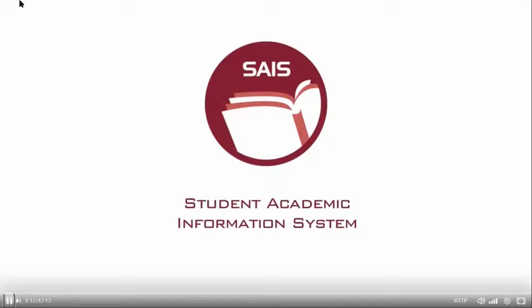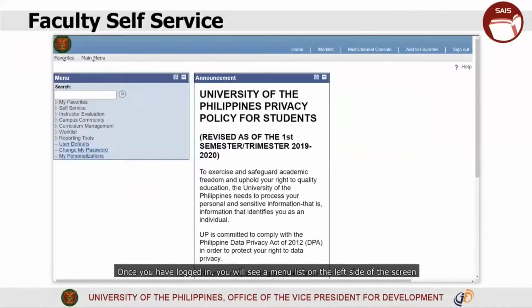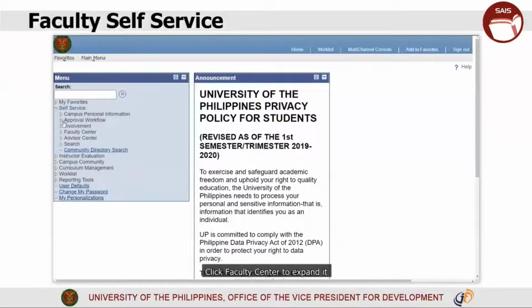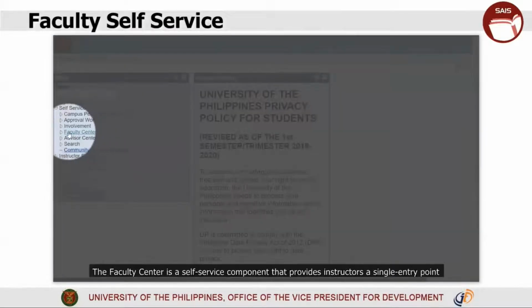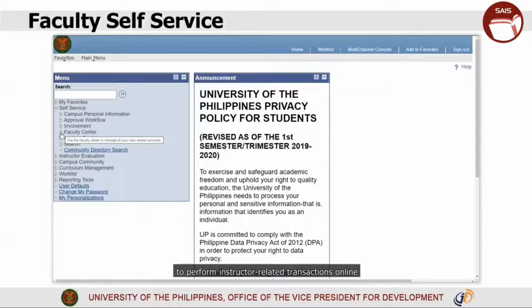You may access SAIS in any browser using the URL on the screen or simply type sais.up.edu.ph. Faculty Self-Service. Once you have logged in, you will see a menu list on the left side of the screen. Click Self-Service to expand it. Click Faculty Center to expand it. The Faculty Center is a self-service component that provides instructors a single entry point from which to begin navigation to instructor-related transactions. Under Faculty Center we have 6 sub-modules that surely help the faculty perform instructor-related transactions online.